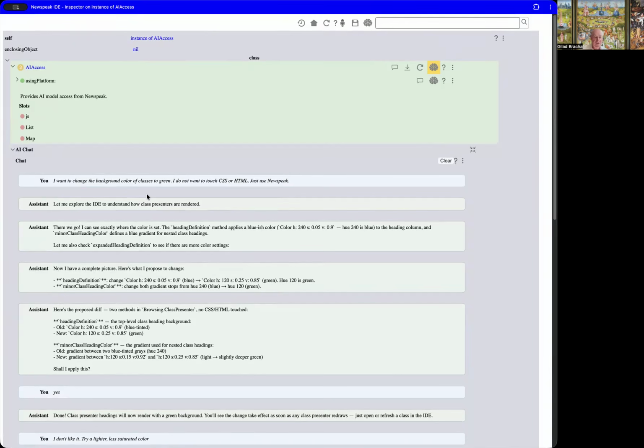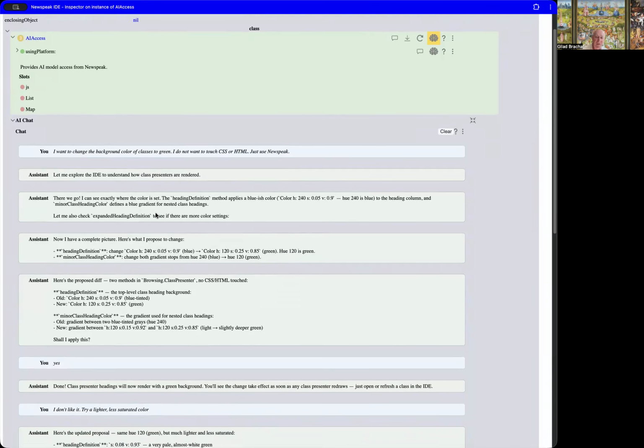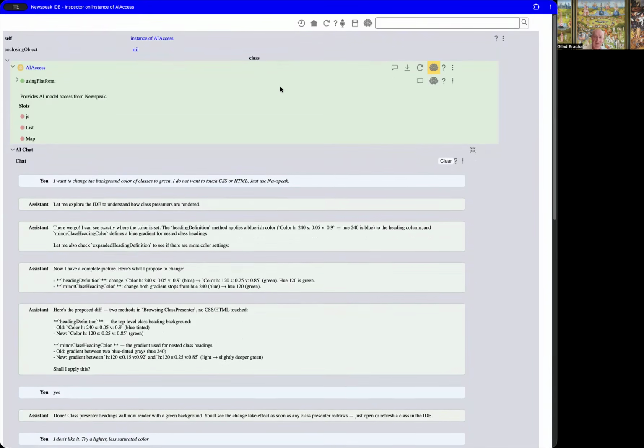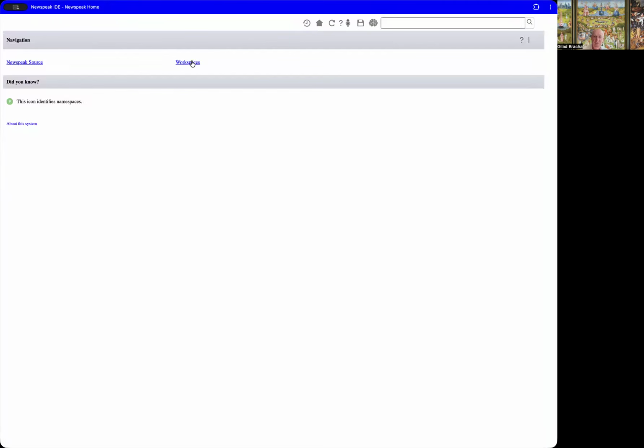It can list what's in the IDE, what's in the namespaces. Then it can look by names of classes and figure out what seems relevant, go look at them, just as a human poking around would, really. The other thing that's very unusual, let's go and look at a workspace.